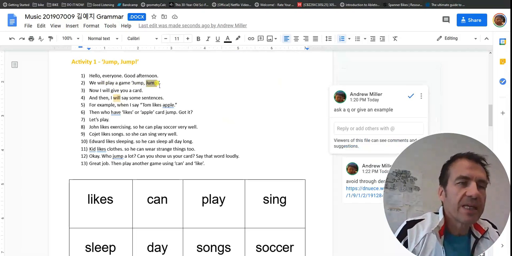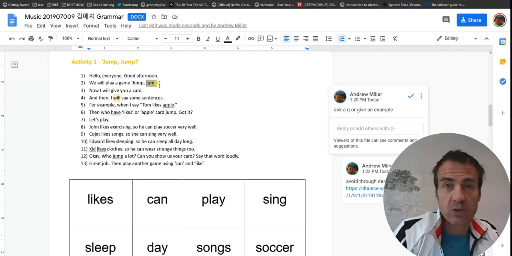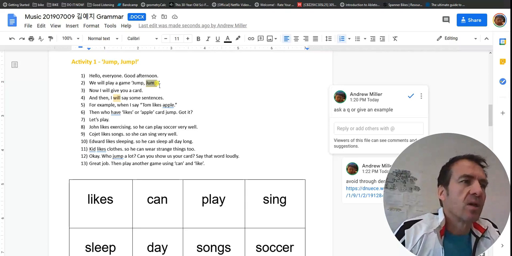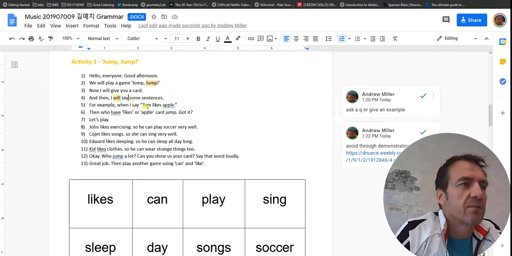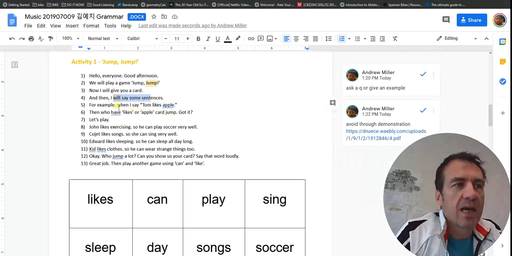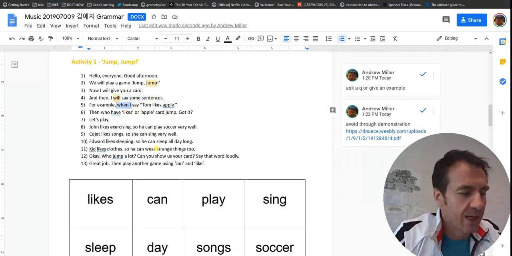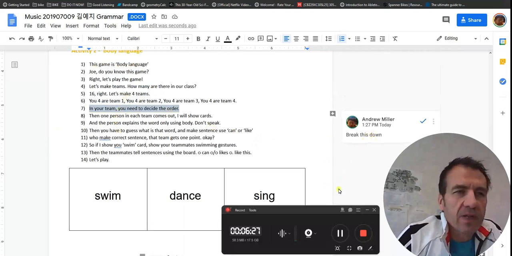Okay, here is a card, and you're either doing it with an individual, one student, or with the teams that you've organized. Right, and you just read the sentence. Tom likes apple. You don't need to say I will, then when I say, because you're doing it in the present tense. I know I've said this many times, but it's still in the script, so I need to keep saying it, I'm afraid.